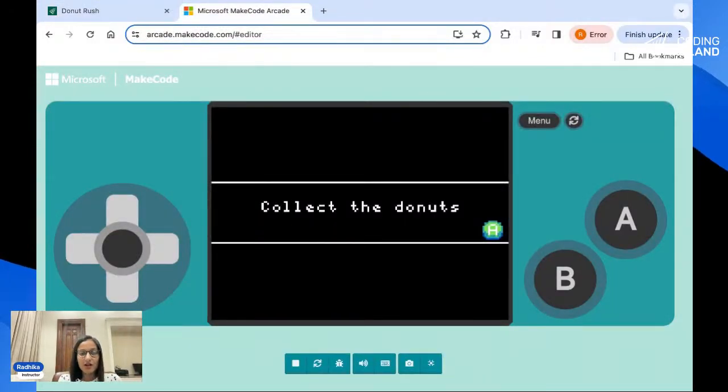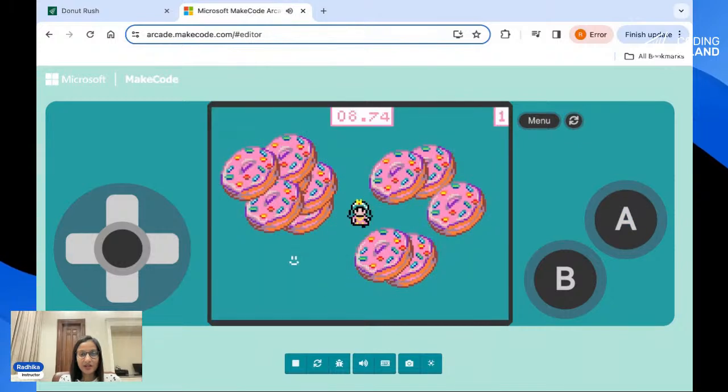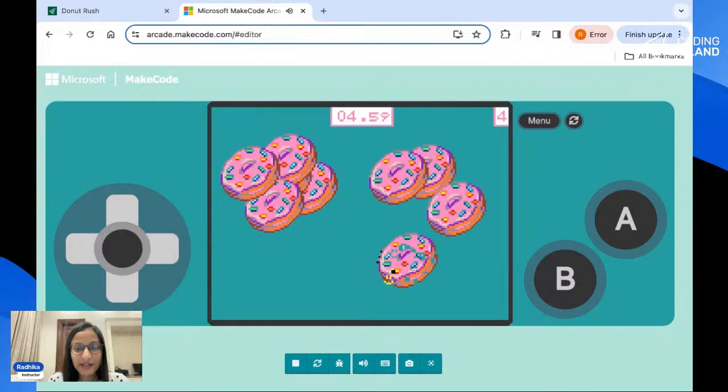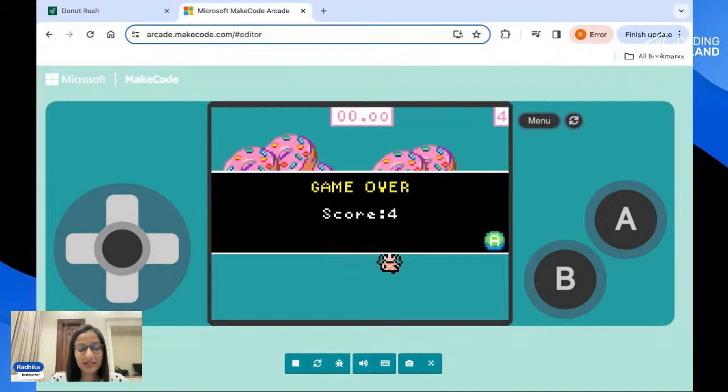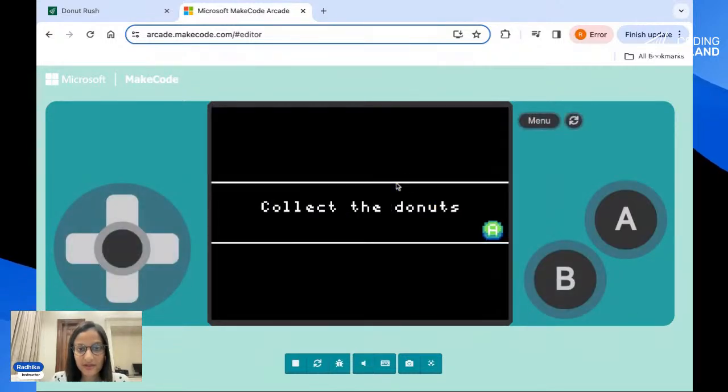So once we start the game, this is a multi-level game where your player has 10 seconds to collect 10 donuts. Basically, it's not 10 donuts, it's every level has a different amount of target, the amount of donuts that you have to collect as target. With each level, the number of donuts will increase. Okay, so let me just mute that sound and show it to you guys once again.